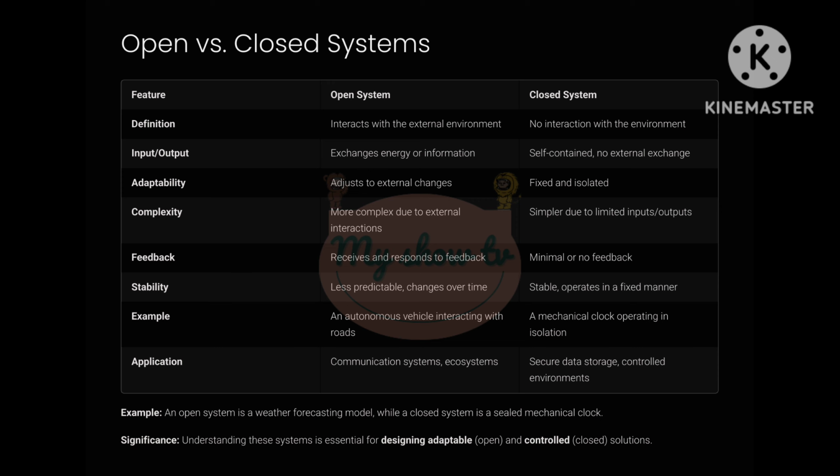4. Complexity. Open systems are more complex due to their interaction with multiple variables. Closed systems are generally simpler as their behavior is predictable and contained. 5. Feedback. Open systems receive and process feedback, allowing them to adjust performance. Closed systems have little or no feedback, leading to consistent but inflexible outcomes. For example, a communication network, open, adjusts signals based on feedback, while a sealed circuit, closed, runs without external influence.